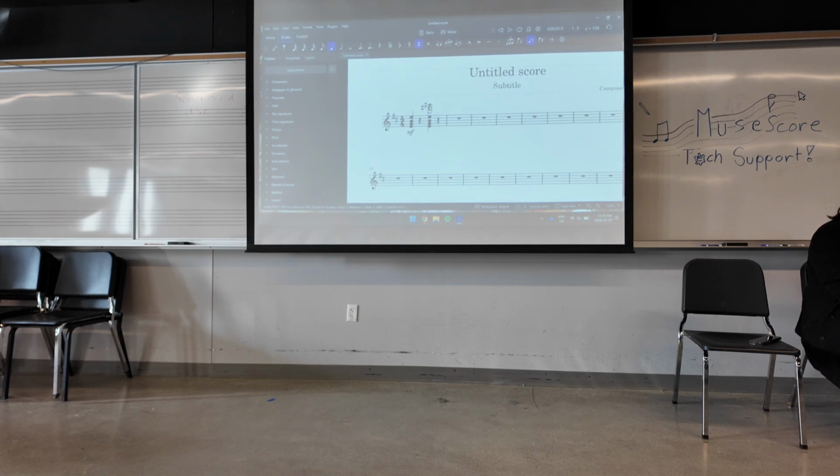Yeah, I just remember those. The whole thing about MuseScore is that if you copy and paste from flute into clarinet, it'll automatically transpose. So you don't have to worry about it.